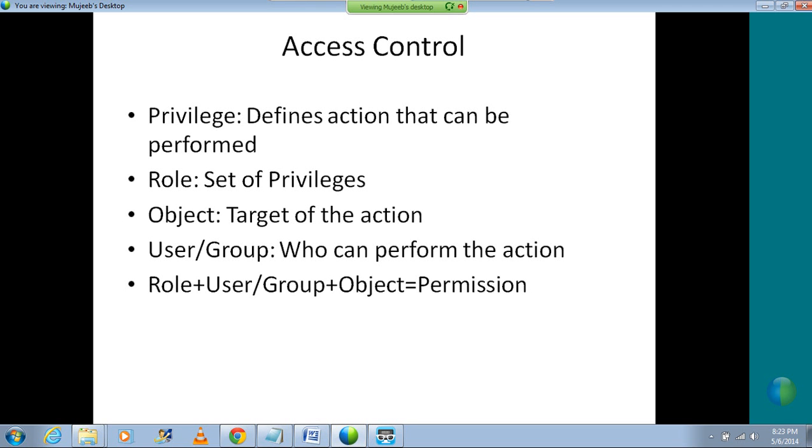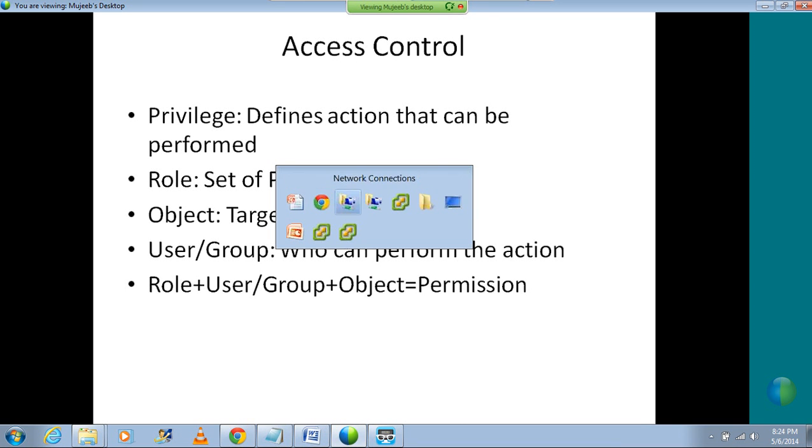Now, what is a privilege? Guys, a privilege is nothing but an action that can be performed. That is what is called a privilege. And a role is nothing but a set of privileges. Suppose I say I've assigned an administrator role, then the administrator will have all the privileges. So privilege: an action that can be performed; role: a set of privileges; and object: an object in the vCenter inventory.